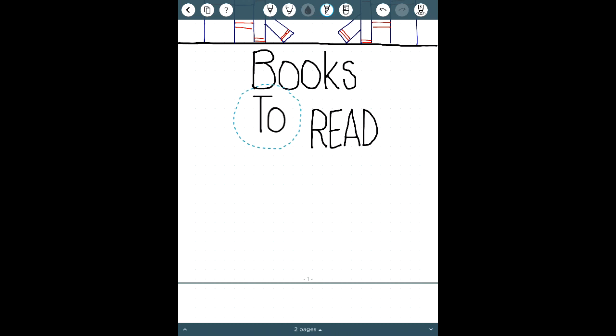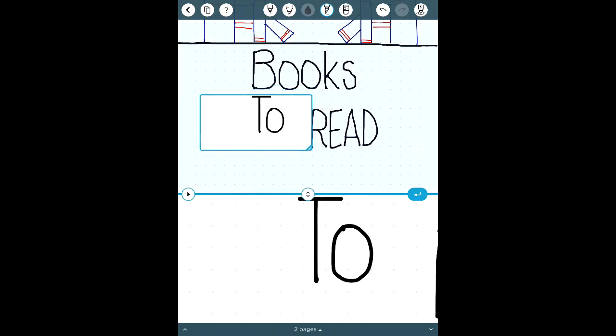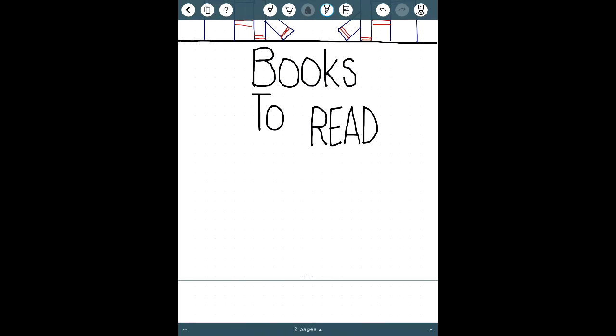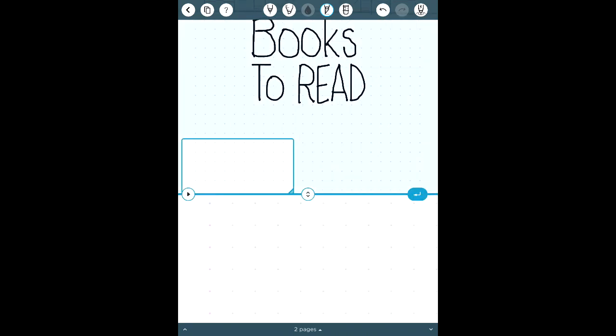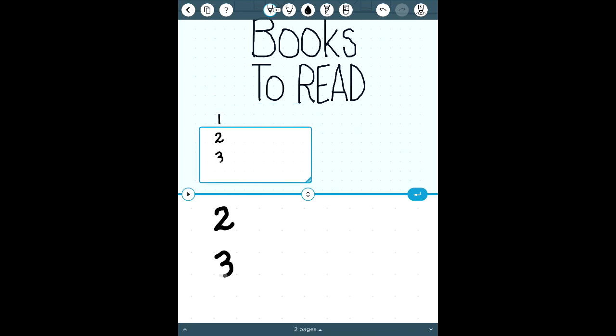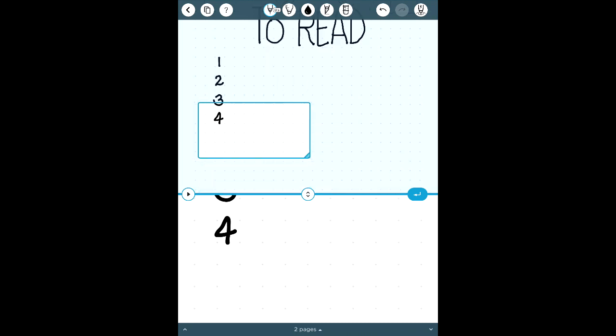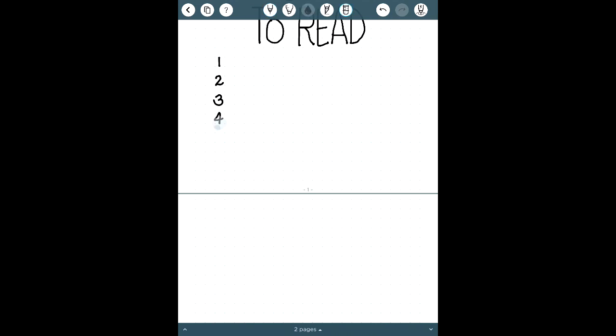So what you do is you click on it, and then you can actually reposition anything that you cut around to where you would like to get it. So that makes it super easy. So once that's all done, you can start numbering the traditional way, 1, 2, 3, and 4, and put your book titles.